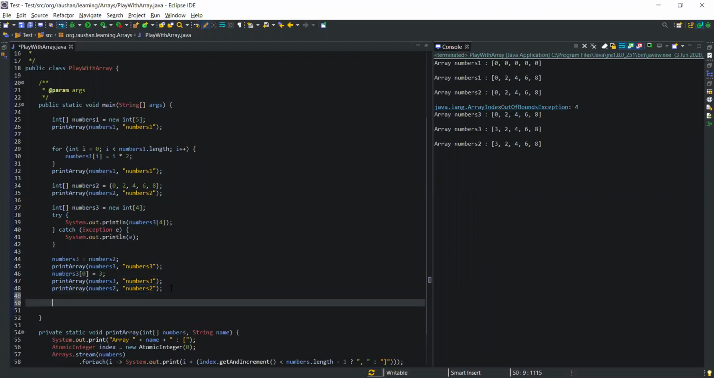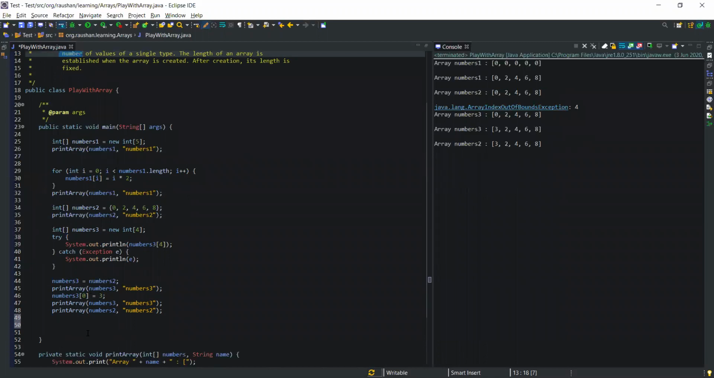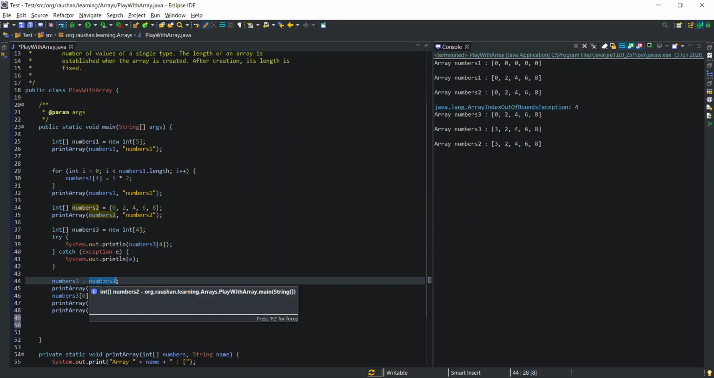It's a bit confusing if we don't know exactly what happened here. We saw that it is a single type of array with a fixed number of values, but the size has increased here, and when we updated number 3, the other array changed too. So what exactly happened? When we assign one array to another array, it doesn't copy all the elements of one array to the other. You can see here we are assigning numbers 2 to numbers 3.